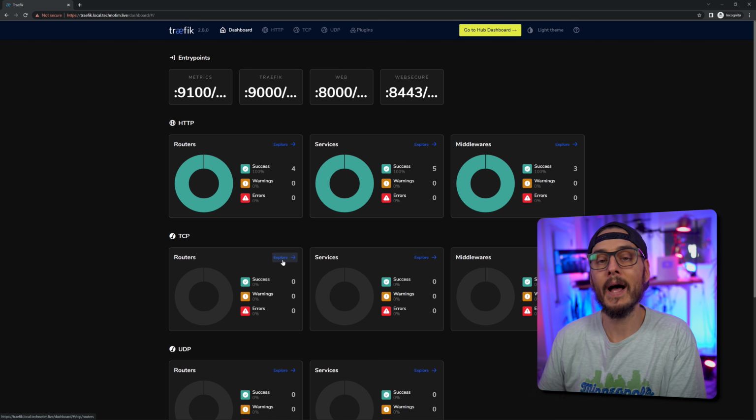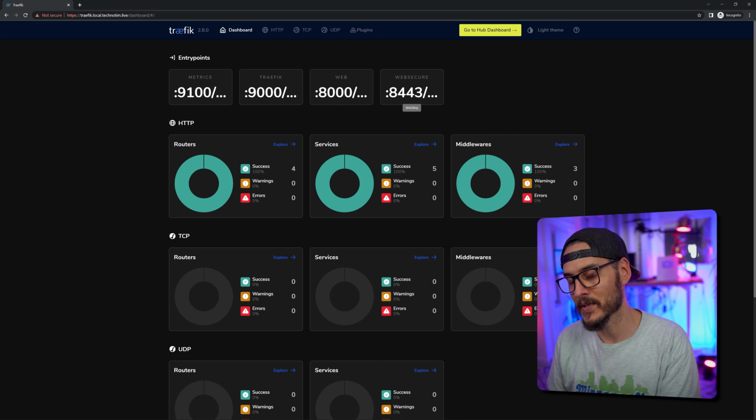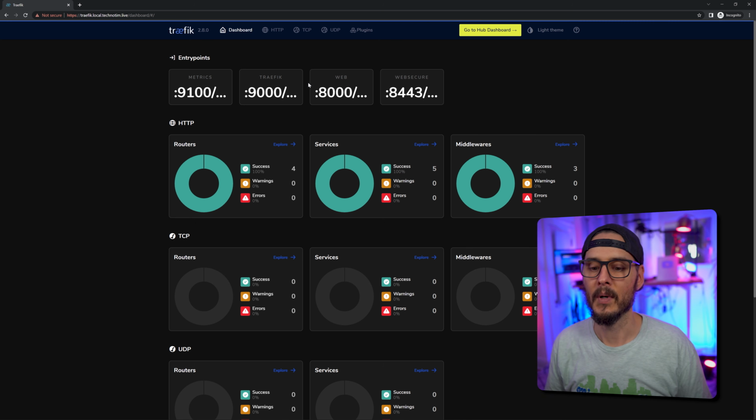Now, we don't have any routes or anything right now. We do have metrics installed for Prometheus, and we have Traefik actually exposed, and then we have web and web secure exposed, what we saw earlier, but we don't have any other routes. So once we create a service, we'll see routes here later on. But this is a good sign. Up until now, we're doing great.